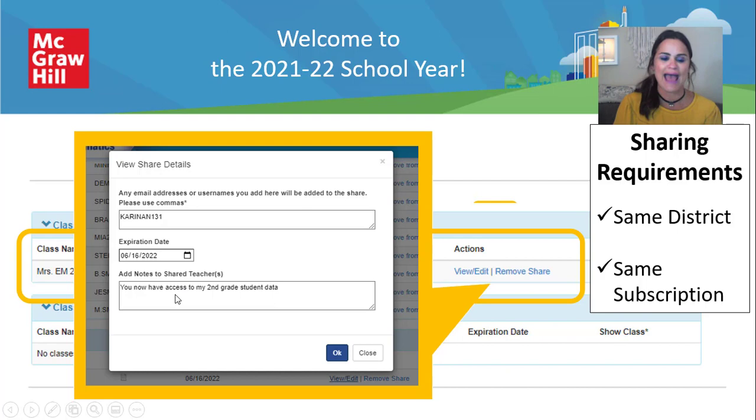This is where you would add or remove people that you are sharing your class with. Remember, they're going to have any data on specific students, so that does open up that access. The sharing requirements are you must be in the same district and you must have that same subscription of grade level books.